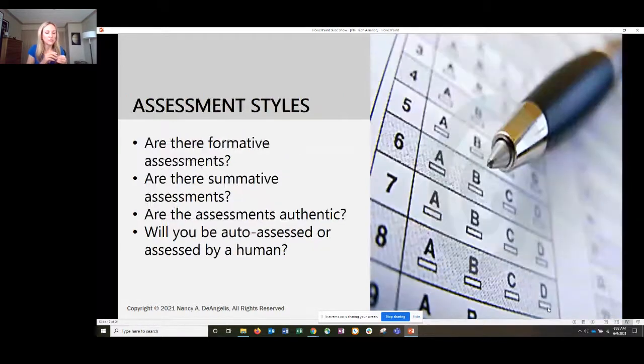So then there are the different types of assessment styles. And this is something you should be evaluating when you're looking at these programs. Are there formative and summative assessments? What do I mean by that? So formative, or practice, basically think of those as practice exercises with feedback provided to you. And then there are summative assessments.